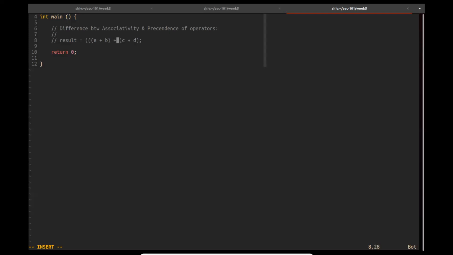First you will compute C plus D. And then whatever you get from C plus D, you will add with B. Now whatever you get with this addition, you will add with A. So you can compute like this as well.